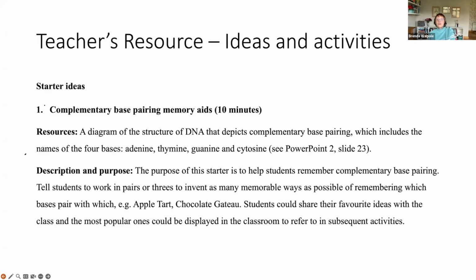As well as those features, we also have ideas and activities. To start lessons, there are quick starter ideas. This one, memory aids, is a 10-minute activity supported by PowerPoint slides, which helps students remember complementary base pairing. So, for example, apple tart and chocolate gâteau, or students could share their favorite ideas, popular ones displayed.